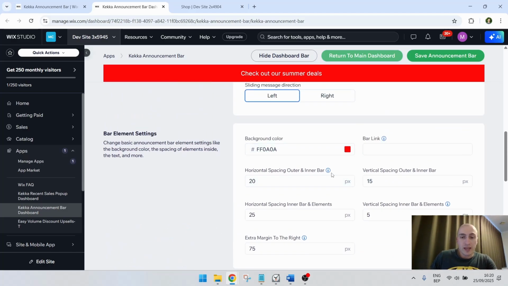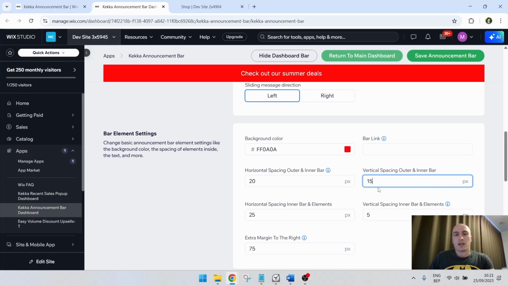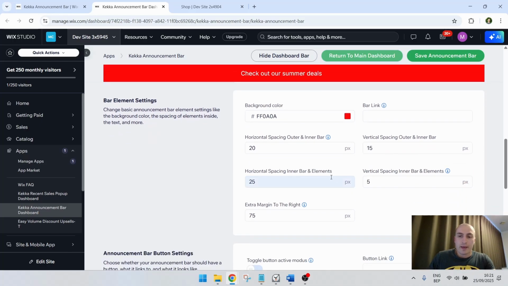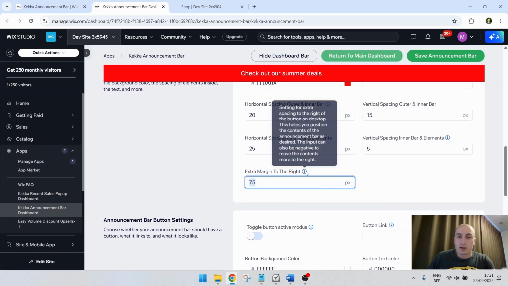Then you can add like the spacing between the outer and the inner bar, which is basically like this one and like this one. So for example, vertical spacing would make the bar taller, but 15 looks kind of good to me. Yes, 15. And so you have like all of these things, and then extra margin to the right.